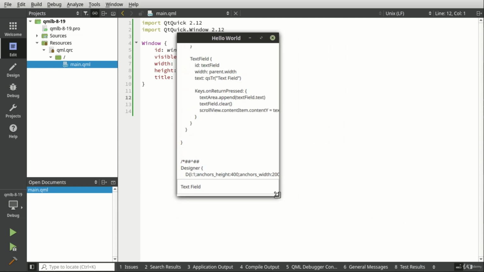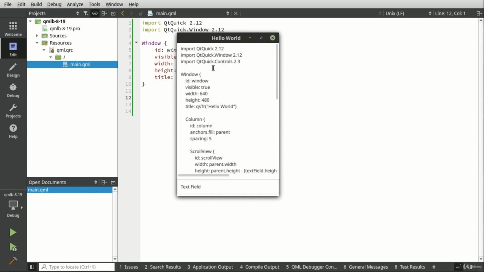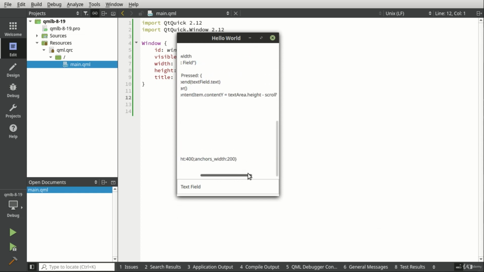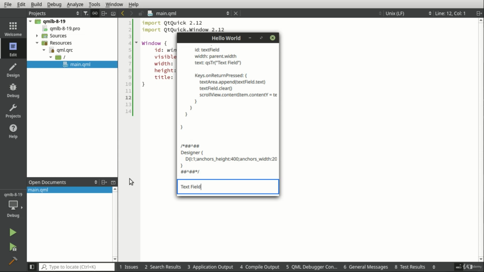So the premise being, if you were on a smaller device like a cell phone and you had a large body of text, you could now scroll it. And you could say things like this.